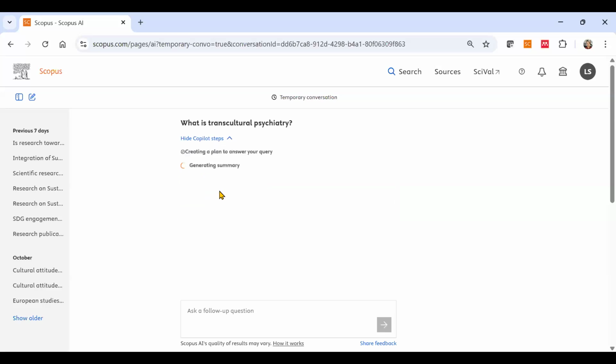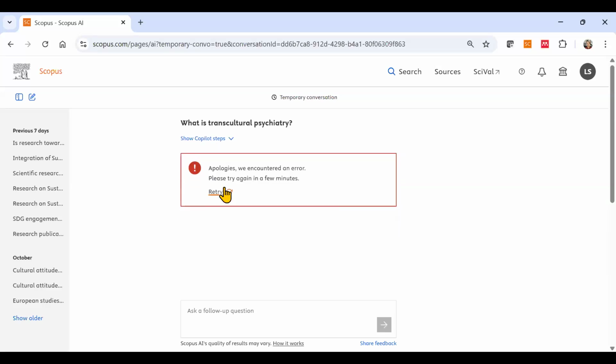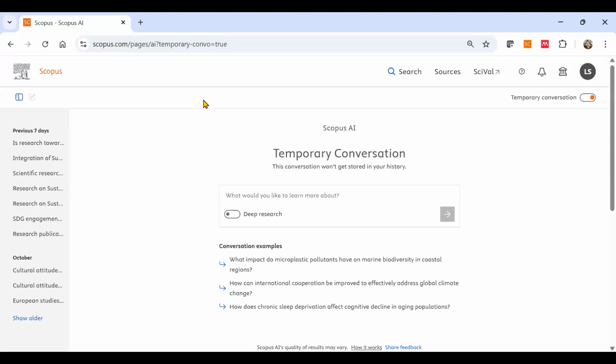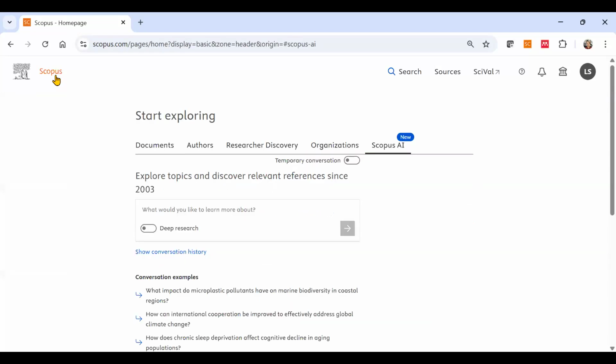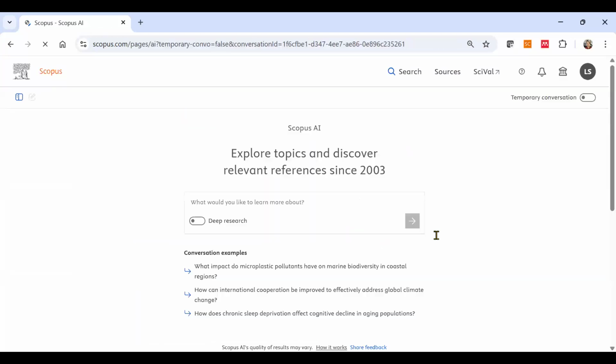Oh my gosh, I might have a problem with my internet. Let me just try again. Or let me start from, open this tab again. And just copy paste my query and see if this goes better.